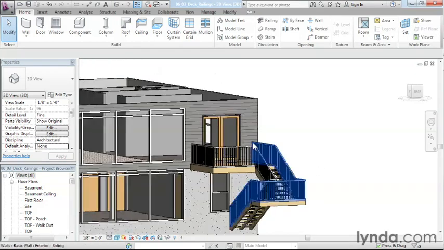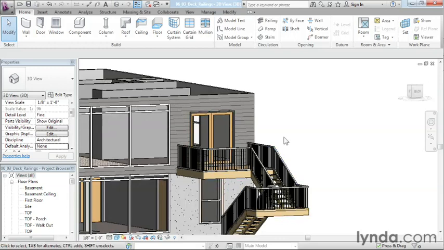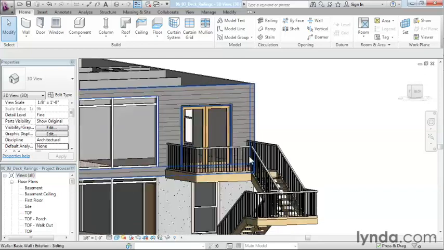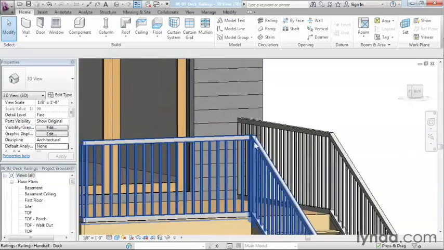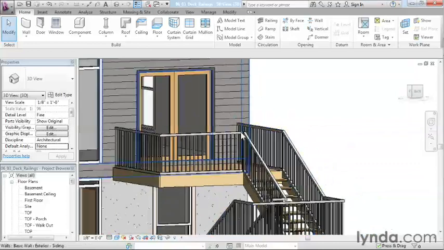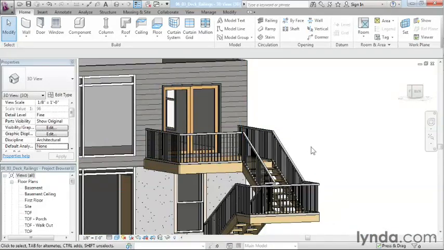In general, placing railings is really easy. It's just a matter of specifying the path that you want the rail in order to be able to follow. And if you allow the railing to clean itself up, most of the time, it'll give you a nice presentation and a nice 3D model.